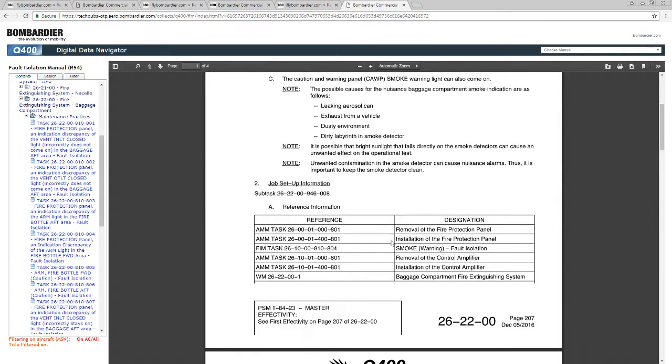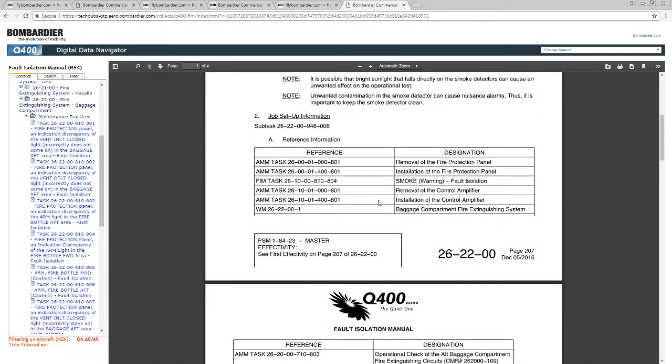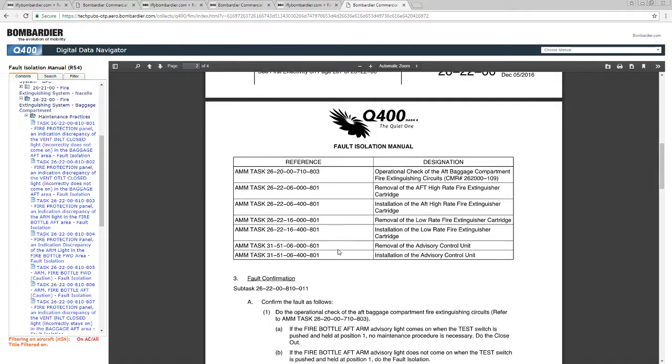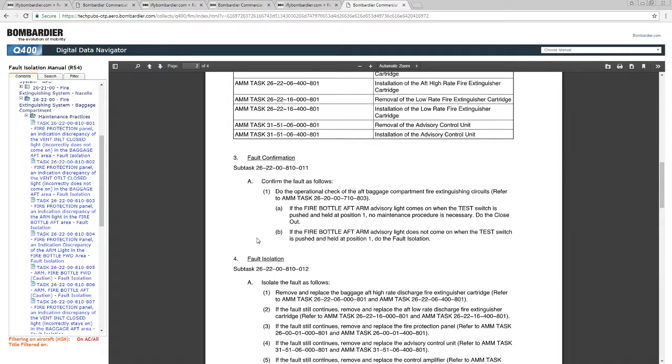So then we'll look down here at our job setup. Now you'll notice that we're going to be doing some troubleshooting, so we have to reference other places in our navigation, in our Bombardier Navigator suite. So we've got to go back to the AMM, and in some cases the FIM, and in some cases even the wiring manual. So this reference section will give you all the possible tasks that you're going to have to do. Next, you'll look at fault confirmation. We do need to confirm, yes, this indeed is the fault.